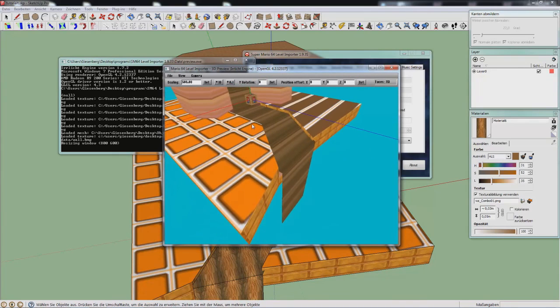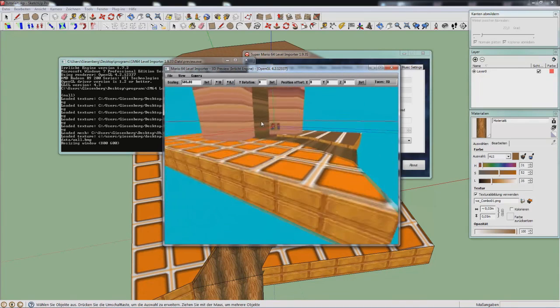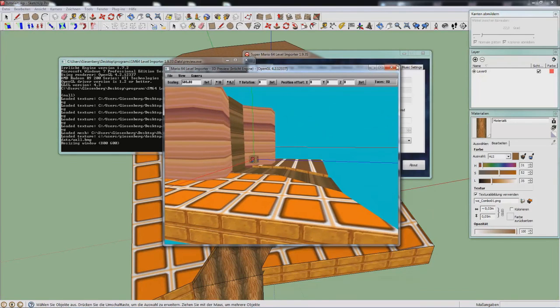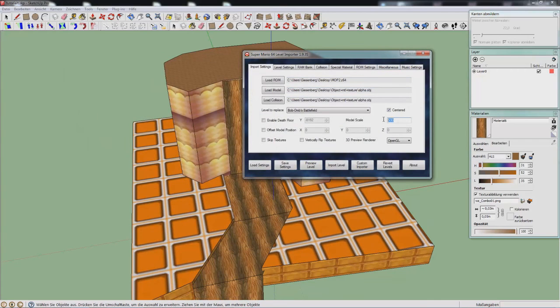You will see this Mario box, and this indicates how big Mario will be in your level. You can use it as a reference to see how big your model is. You can set the scaling. It scales your model, so if you notice, oh, my level is too small, just set the scaling up. You can select which level to replace. You can also select the end cake picture.